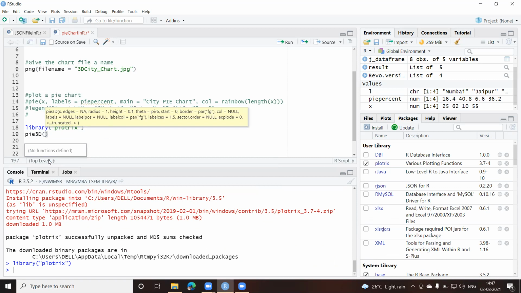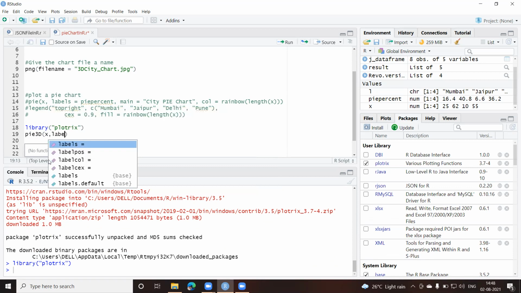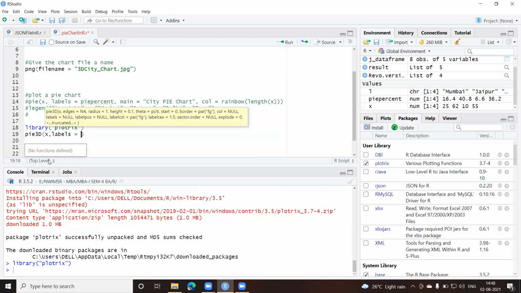So in the pie3D function, simple like the same previous one, the value of X, comma. Now give the labels. I can either give labels equal to the name of the label, or use the percentage. If you want the percentage, you can do that. But I won't use that. I'll use L, the one which we have created on top, the name of the cities.